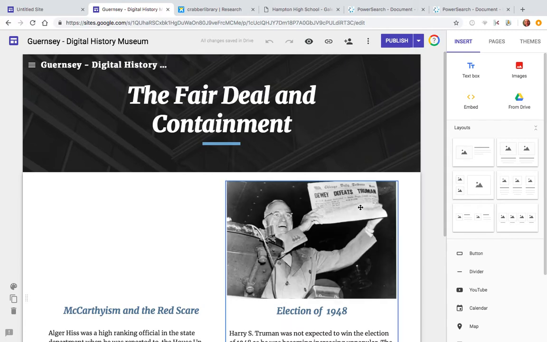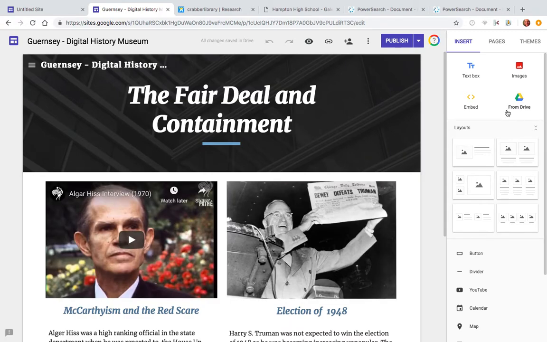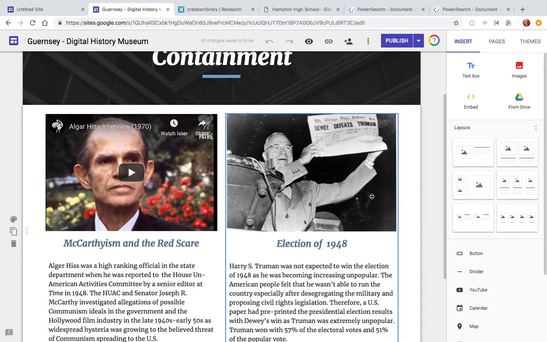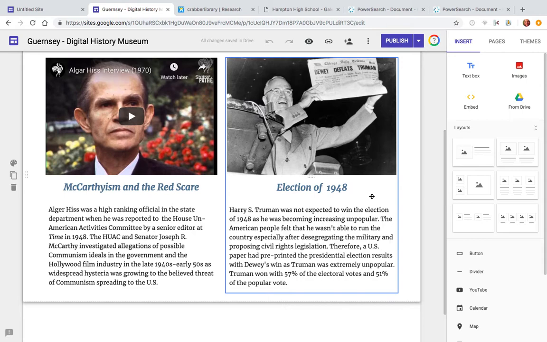And as you see here, I use the insert method, and I use this layout right here to have two pictures and two informational areas. So in this case, I picked a video that has an interview of Alger Hiss in the election of 1948. I found information online regarding this from some Gale sources as well, some online sources as well.